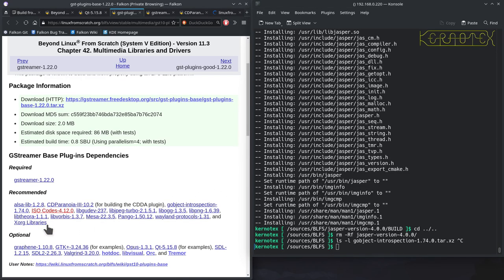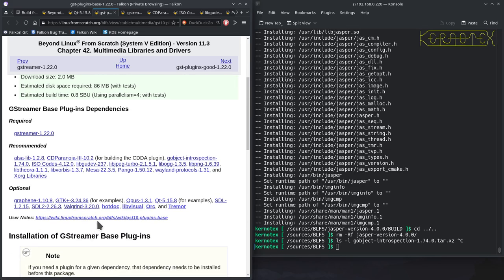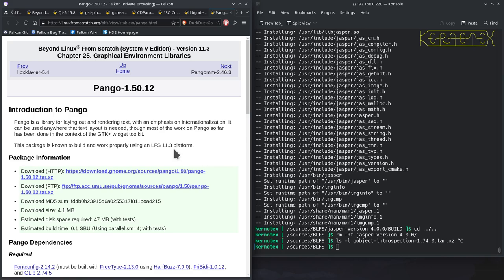ISO codes we'll need. libgudev, libjpeg-turbo we've got, libogg we've got, libpng we've got, libtheora, libvorbis, Mesa, Pango. Pango we'll need. We've got Wayland protocols and the Xorg libraries. We're not going to worry about anything else. It does need Qt, but that's just for examples, so that's not a circular dependency. So that's fine. Let's go to Pango.